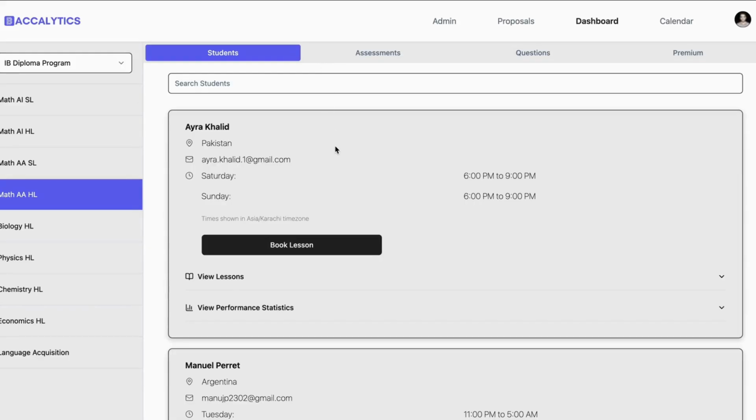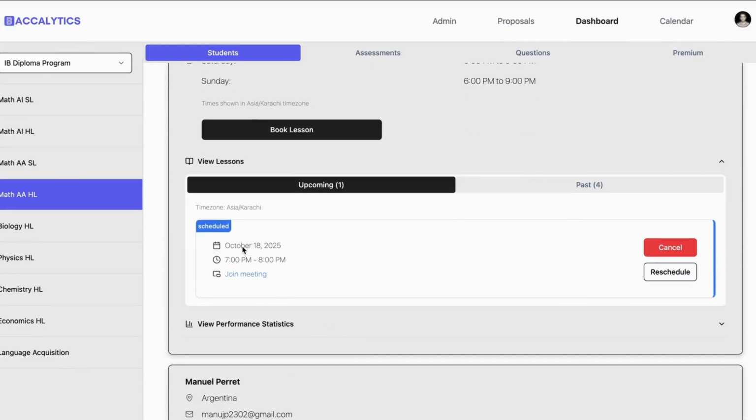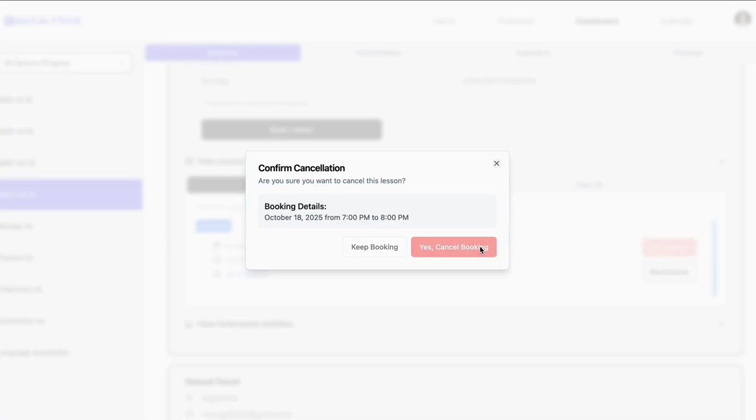From the student's card, you can always view the upcoming lesson and either cancel or reschedule it. When you cancel, both you and the student will receive an email confirmation.